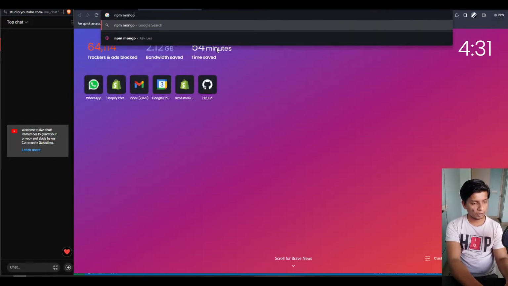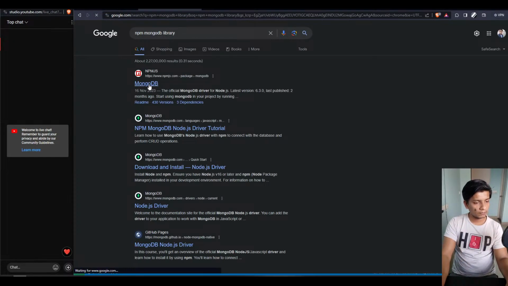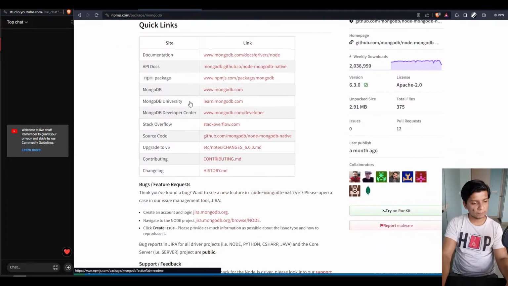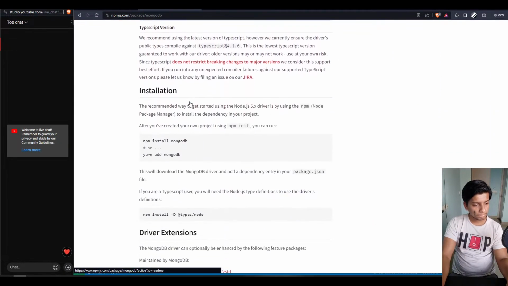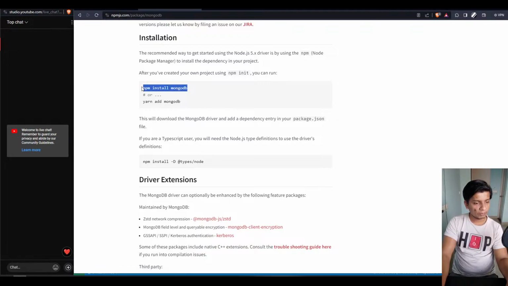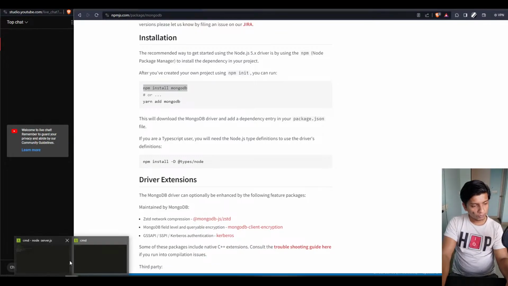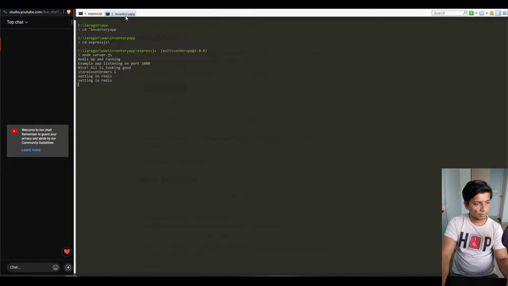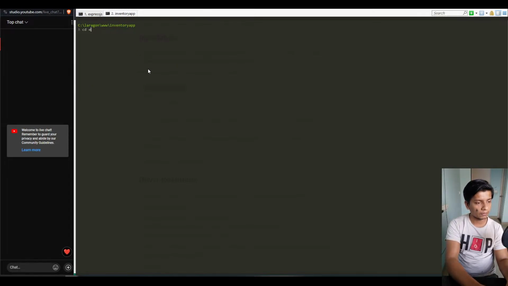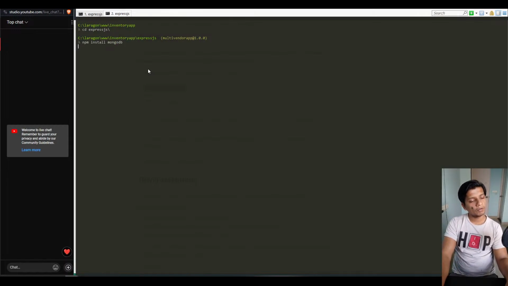npm MongoDB library. So let's install this npm package for the MongoDB driver. Yeah, npm install MongoDB. So we already have a cd express.js. So we will run npm install MongoDB. It will install the library needed for the MongoDB integration.